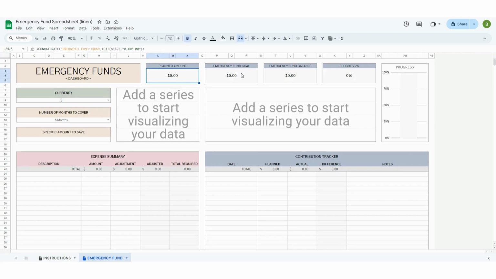Our planned amount, the fund goal, fund balance, and the amount of progress you've made, and then a visual to represent that. Next would be our distribution chart showing each component of your fund, as well as the plan and actual contribution visual. To use this tracker, you're going to want to enter your expenses, the amount, and any adjustments you wish to make to that amount. The other two columns will auto-populate, so let's add some expenses.